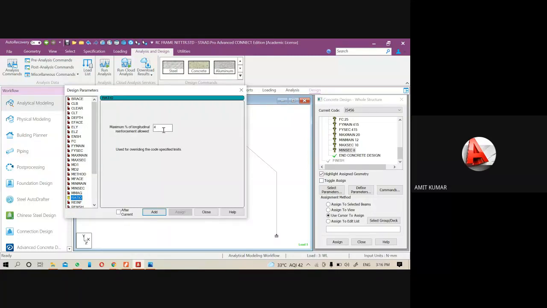So for the column it will be between 0.2 to 0.5 percentage. That means here you can read it: 4 means the maximum percentage of the longitudinal reinforcement allowed. That means if the total volume of any column is 100 meter cube, then there will be 4 meter cube volume of the steel and the remaining is concrete.